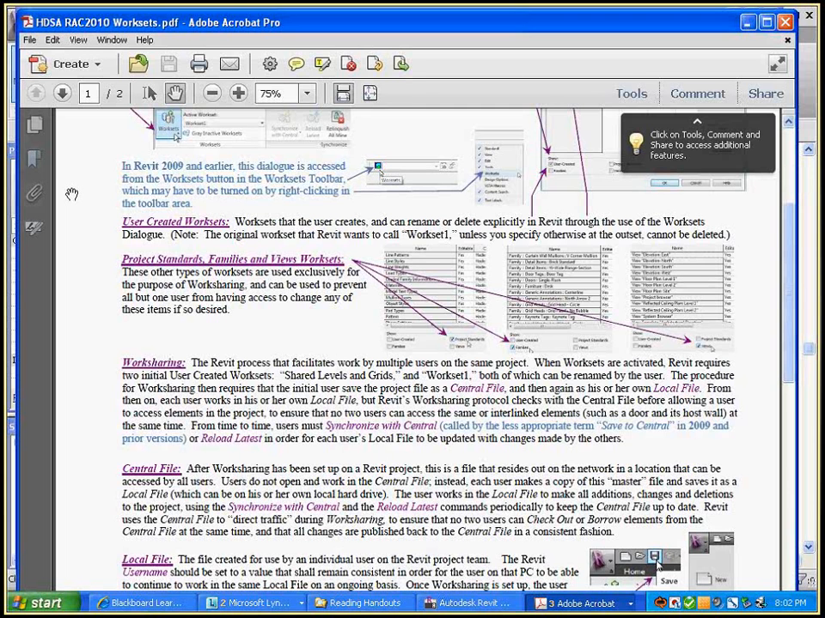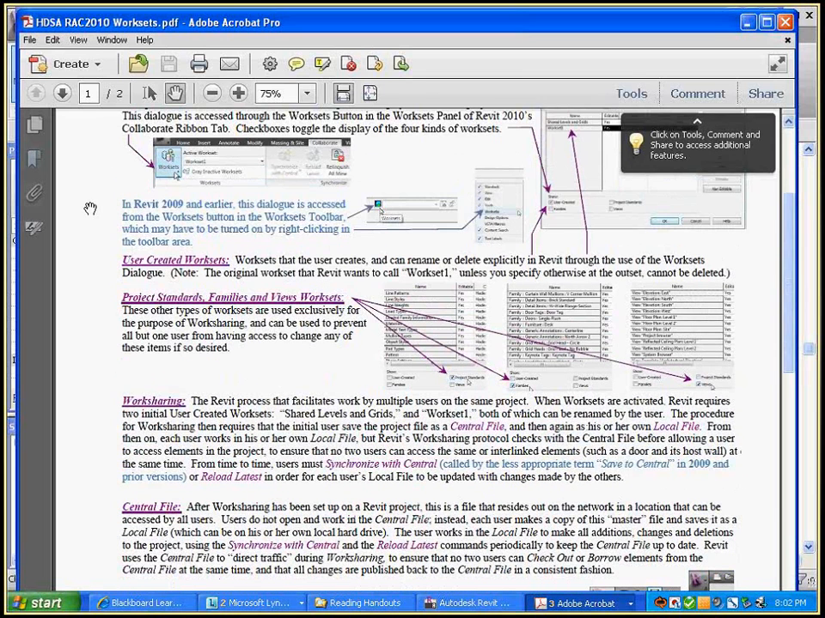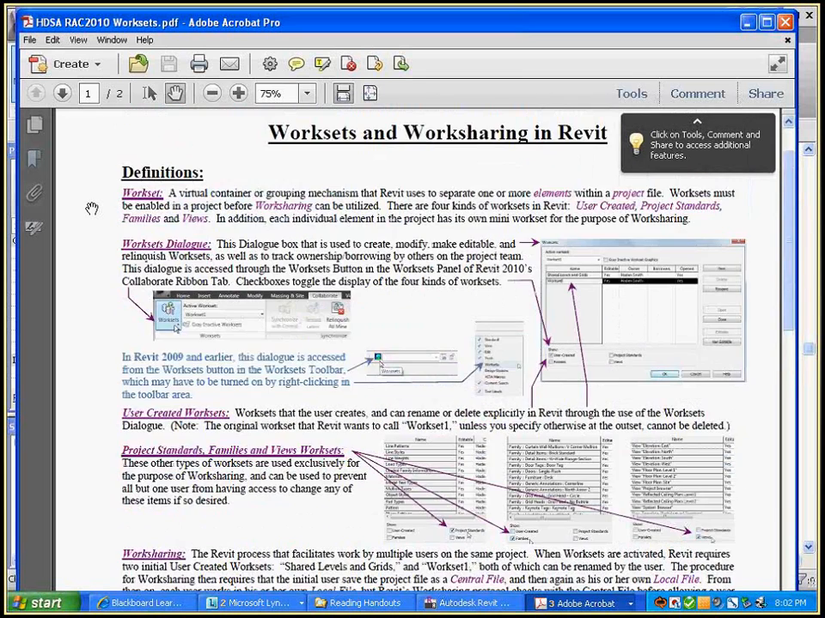So the process of enabling that functionality is work sharing, and so you have to turn on work sharing to be able to do that. And I'll show you how to turn it on. In order to turn on work sharing, you start the process and it creates containers called work sets. So a work set in some respects is similar to a layer in AutoCAD in that it can contain some of your Revit elements of your project.